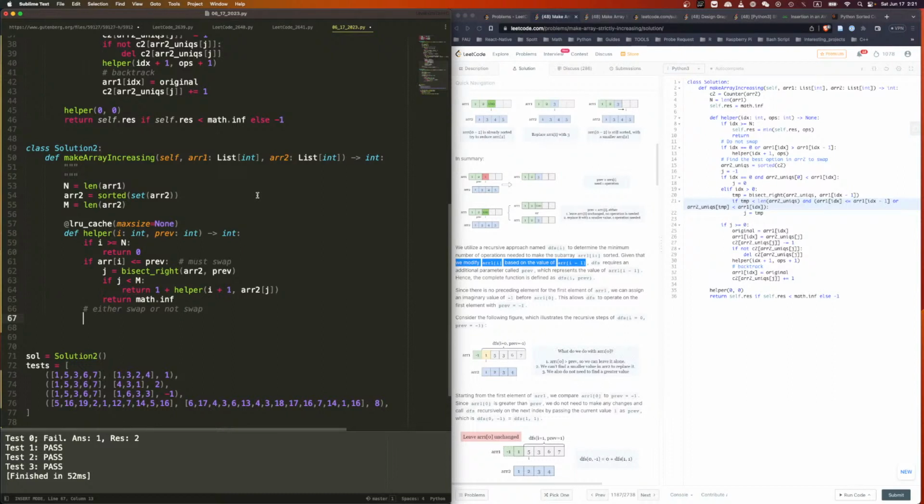So now we say if array I is larger than pre, we can swap, and we can skip swapping. Skip swap.